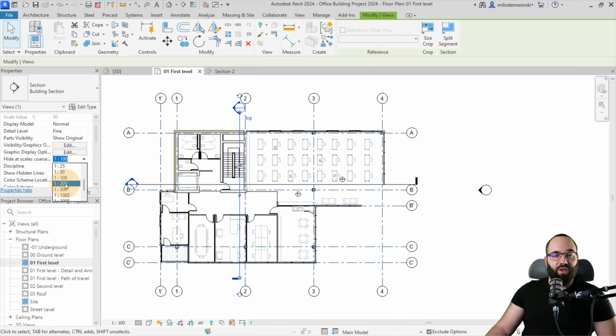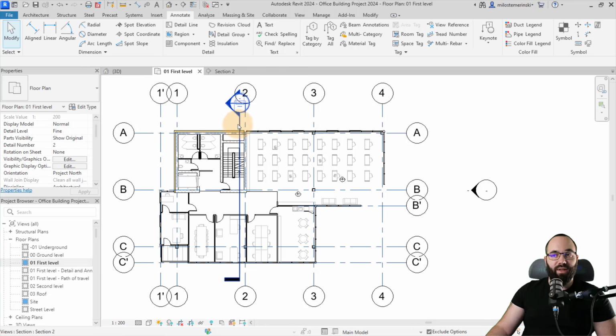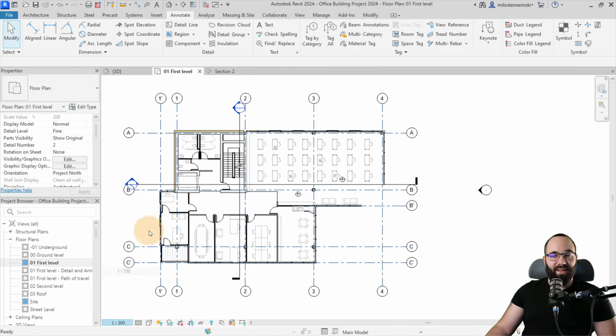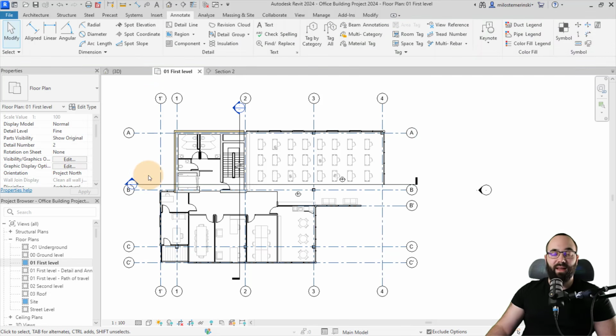So you might want to change this to 1 to 200, and then when I set this to 1 to 200, it's still going to be visible. So it's only showing this section, not the other one, because I didn't change it for the other section, and this is an instance parameter, so it's only going to affect the sections where you have made that change.